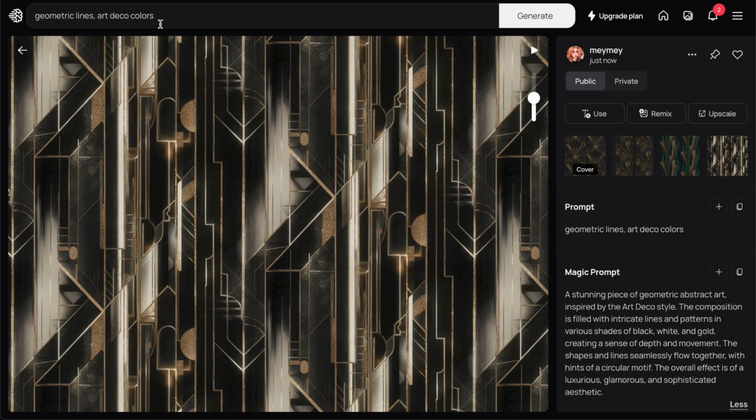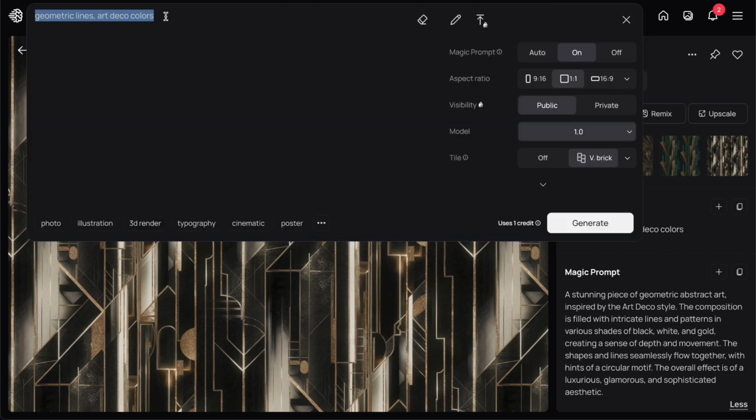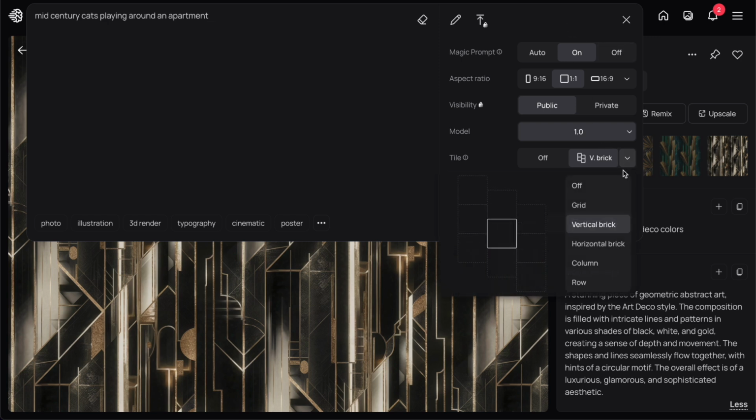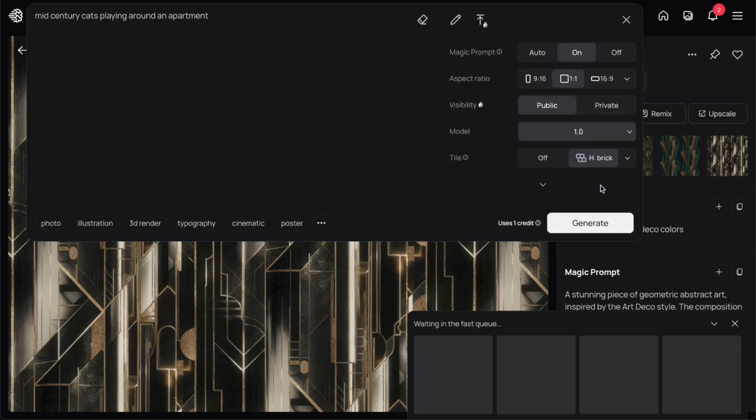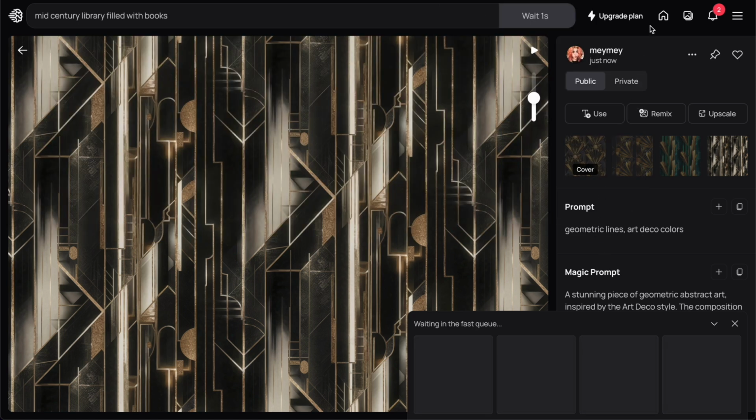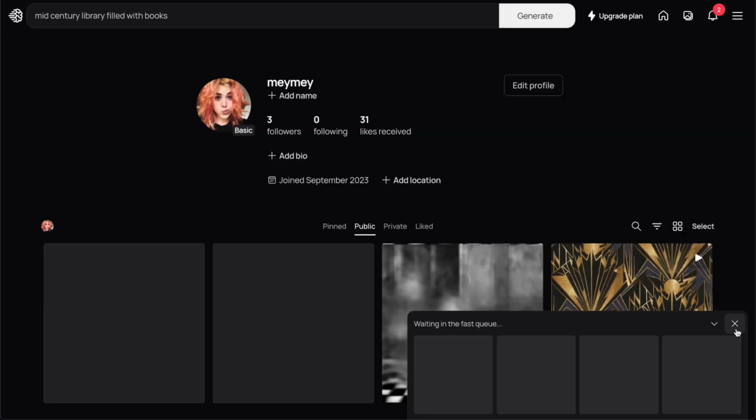Let's wrap it up with a few other cutesy stuff. For example, mid-century cats playing around an apartment. Let's give it a horizontal brick and a vertical brick. Let's move on to mid-century library filled with books. I think this would look really cool. And have a look at what we've done.